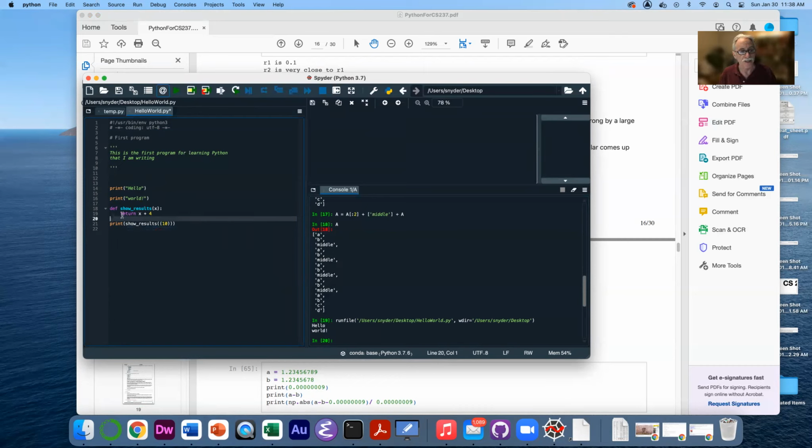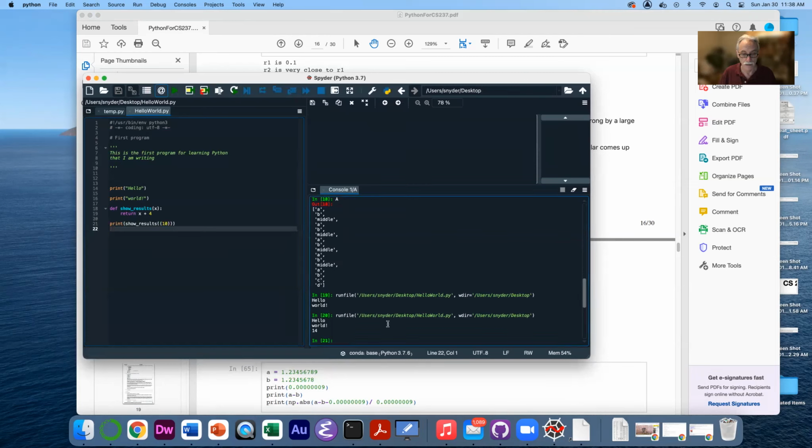So you're going to have print statements. Here are definitions. You can see it's color coded. I'm going to save this. I'm going to hit Control or Command S to save it. And now I can run it over here. Okay. Hello world. Now it uses this definition and show results 10.